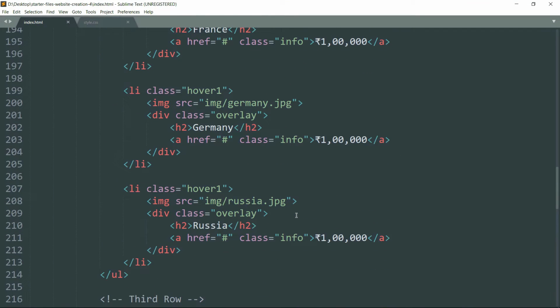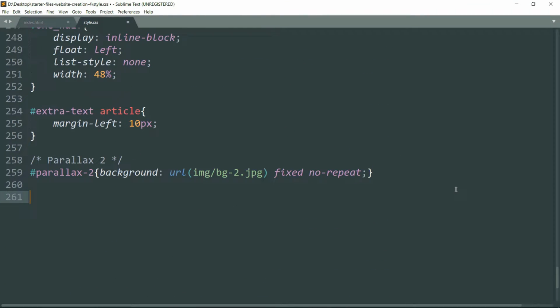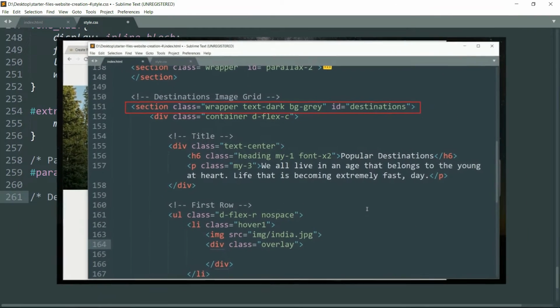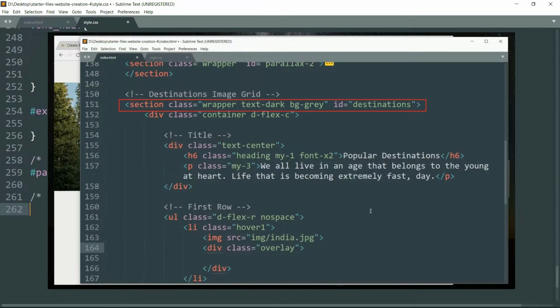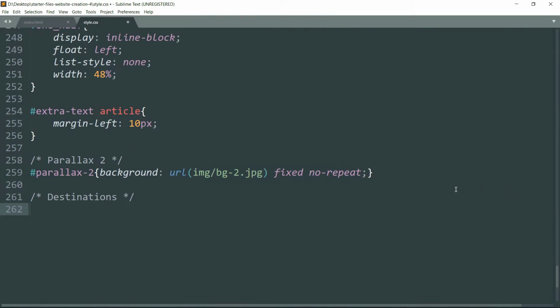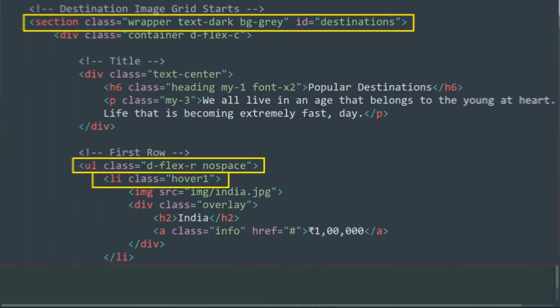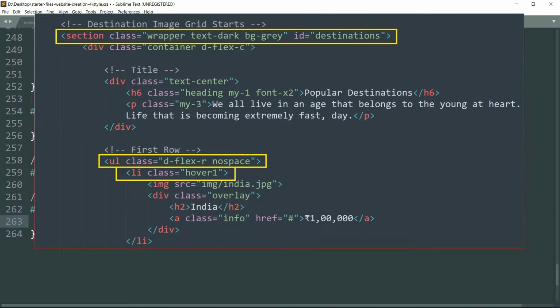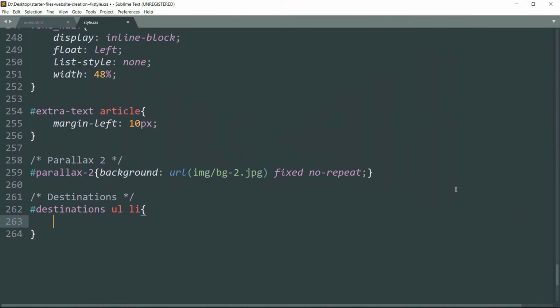Now let's move to the style.css and let's start by writing a comment, destinations. And if you remember, we have given an ID destinations to the section containing this entire part. So let's refer to that. Write hash symbol and then the name or the ID space UL, because UL tag is a child of the section tag, then space LI because LI tag is the child of the UL, and both of these are HTML tags, so we don't have to write a hash or a dot before them.